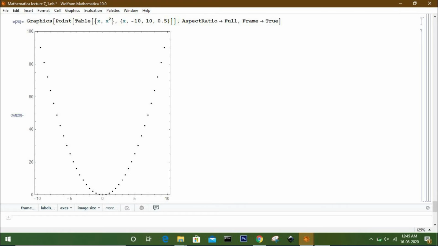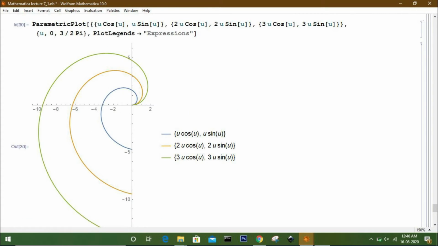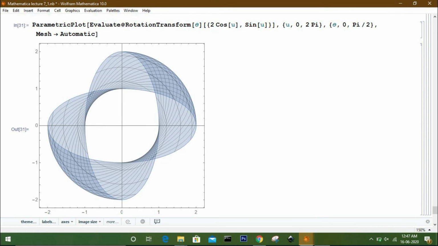You can also plot parametric equations by this parametric plot command, or you can plot multiple parametric equations like this with plot legends, or you can make it more complicated but beautiful graph like this. You just need to find which plot command or which plotting style is suitable for your research work or project work, and apply them. Okay, now let's talk about 3D and density plots.